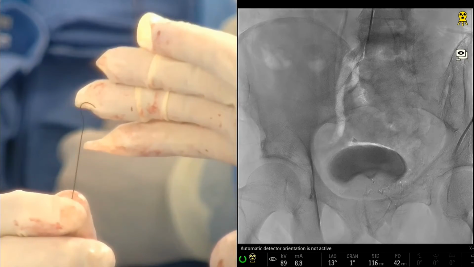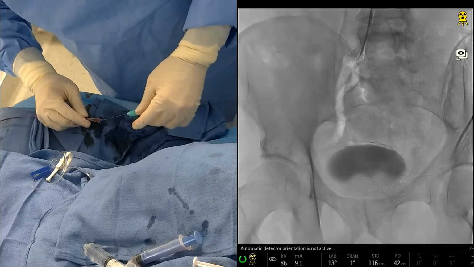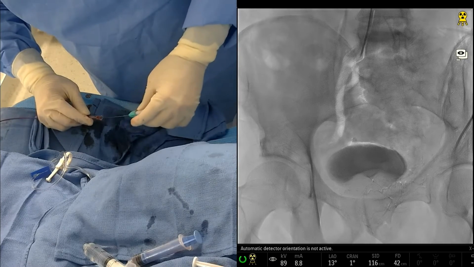And this is an 016 wire. So we have a little weird angulation here in that internal iliac. So Dan's working on that now.